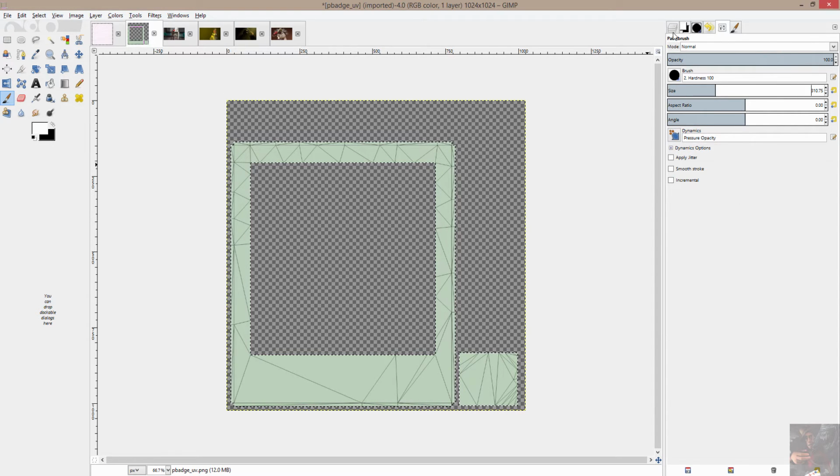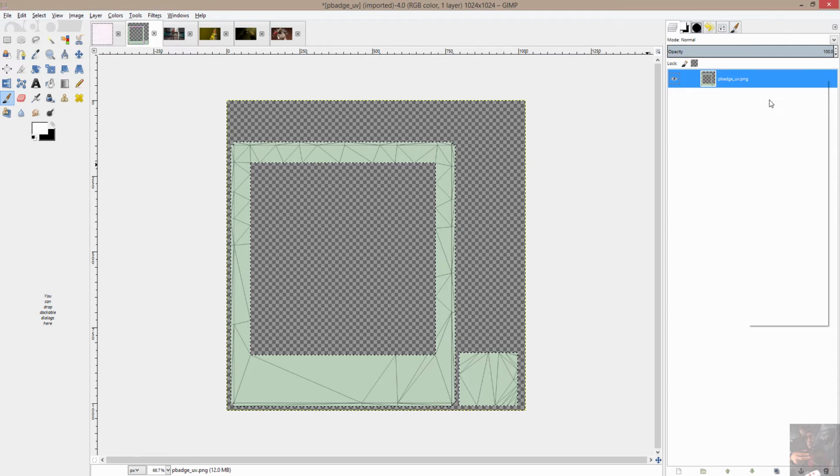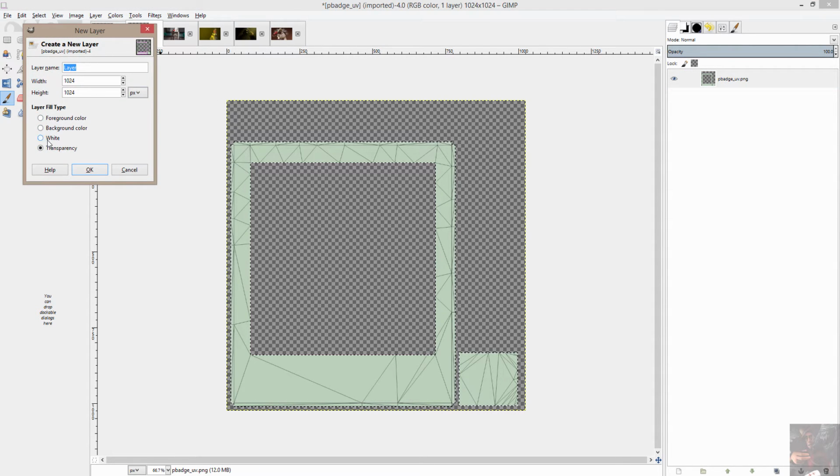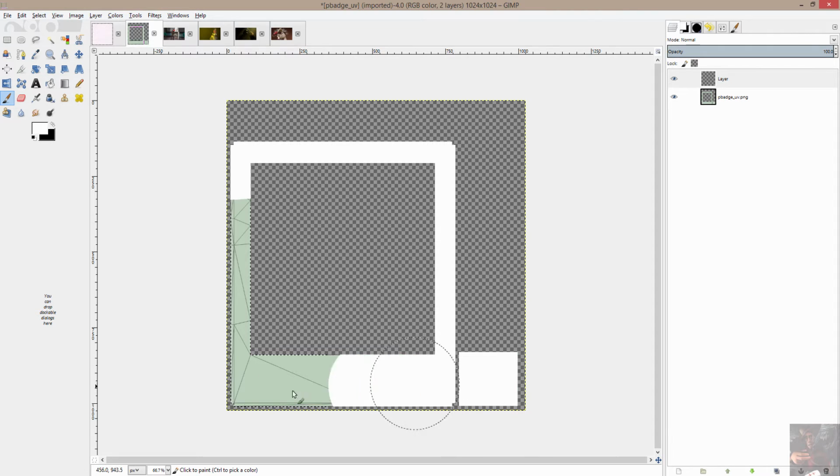And then, back into the layers, I'm going to create a new layer by right-clicking on the layer and creating a new layer, and I'm going to make it transparent. Say OK to that. Make sure that layer is selected and start painting. Now I could sit here and add little lines and make an outline on this thing, but for this particular tutorial, it's not about the quality of the model, it's how it's actually done.